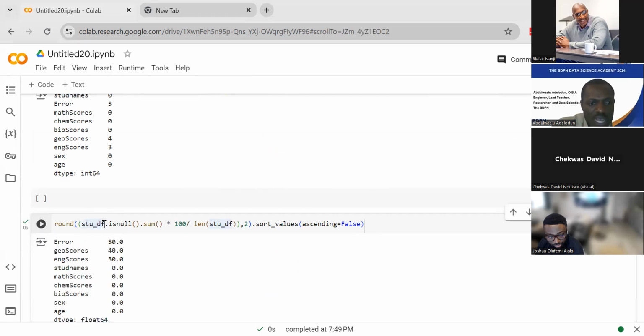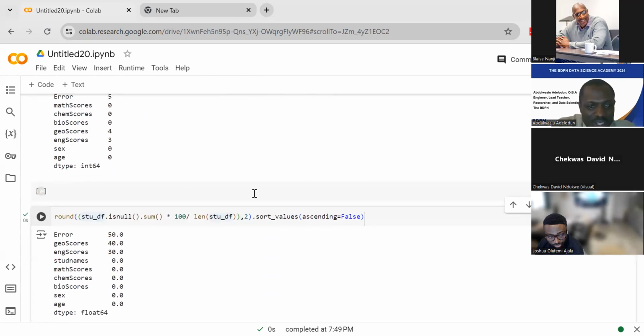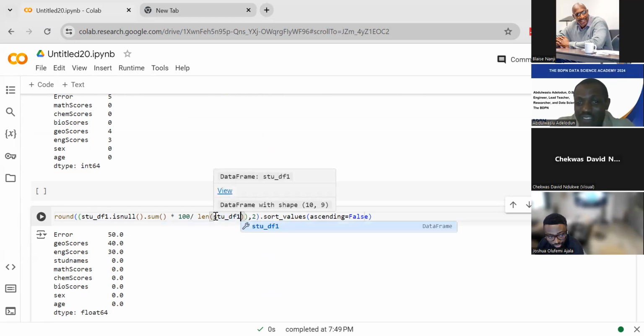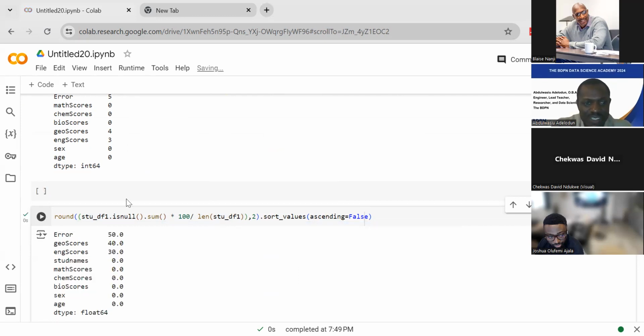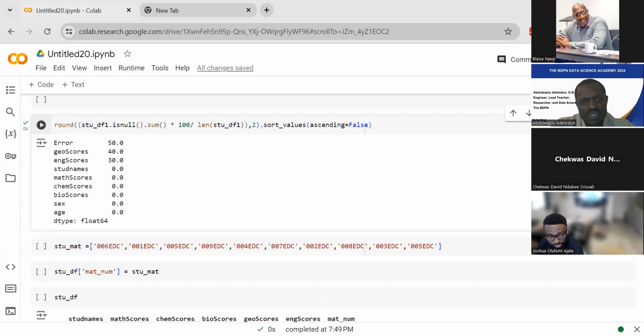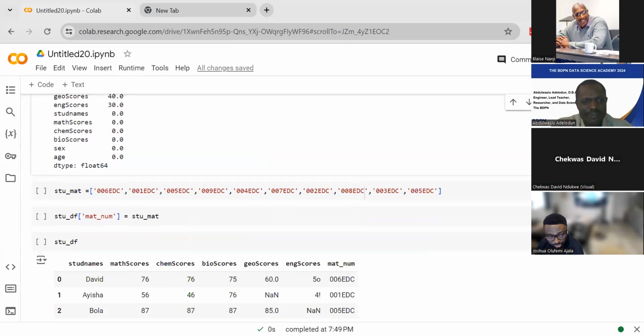I'm using the F1 now. We are going to have this error if we don't. So the F1 is the only thing you will be changing. If you want to have another data, you will only be changing the name of the data frame. It's the same code throughout. So it's telling us that 50% of the non-values are in error, 40% are in geography, and 30% are in English score. So we have no value.